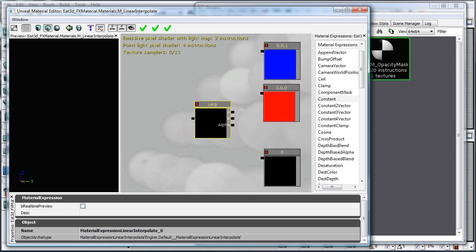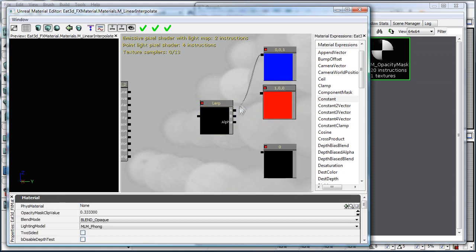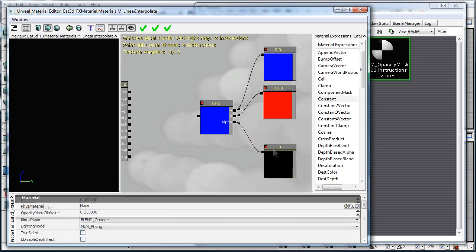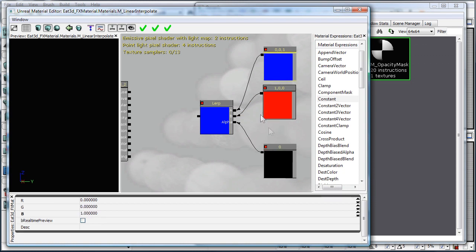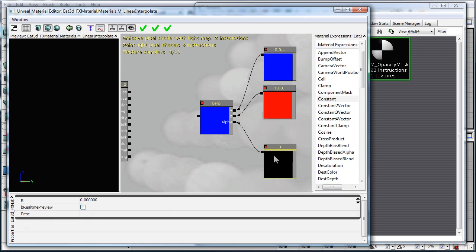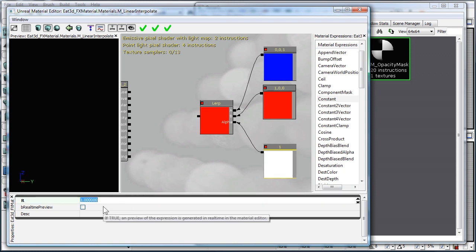So let me show you how this works. Let's plug blue into A and red into B, and we'll plug the constant, which has a value of 0, into alpha. Now you can see nothing happens, because 0 would be blending, let's say, 0%. There's no blending basically, so it's blue. If you give this a value of 1, it's going to become pure red. And if you give it a value of 0.5, it's going to be purple. It's mixing the two together evenly.